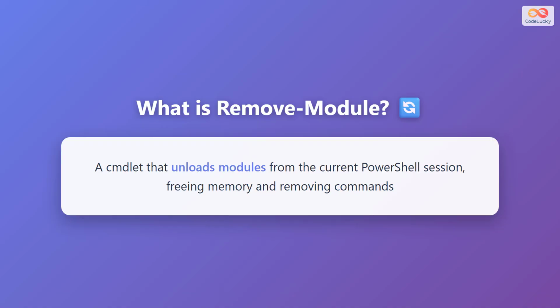Remove-Module is a PowerShell cmdlet that unloads modules from your current session. When you remove a module, it frees up memory and removes all the commands that were provided by that module. Think of it like closing an application you're no longer using to free up system resources. The module remains on your computer, but it's no longer loaded in your active PowerShell session.